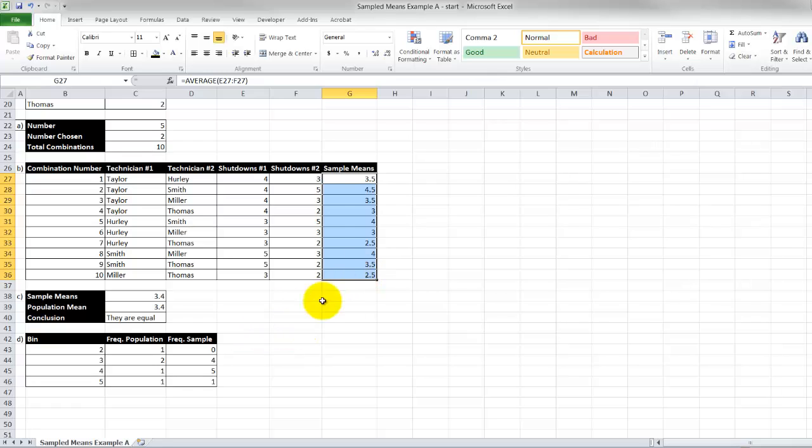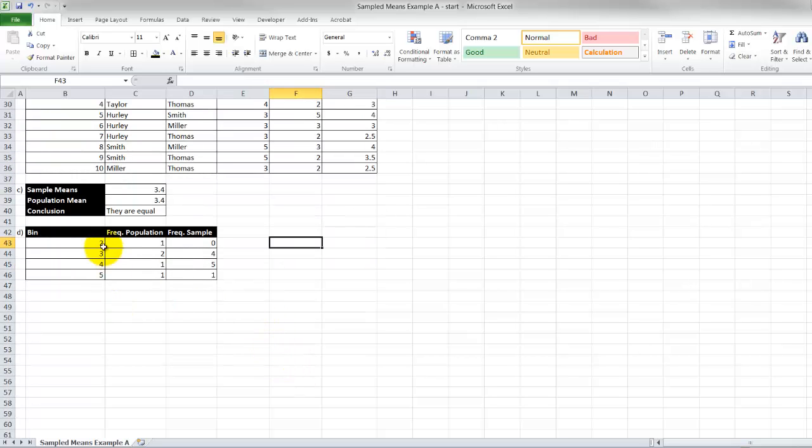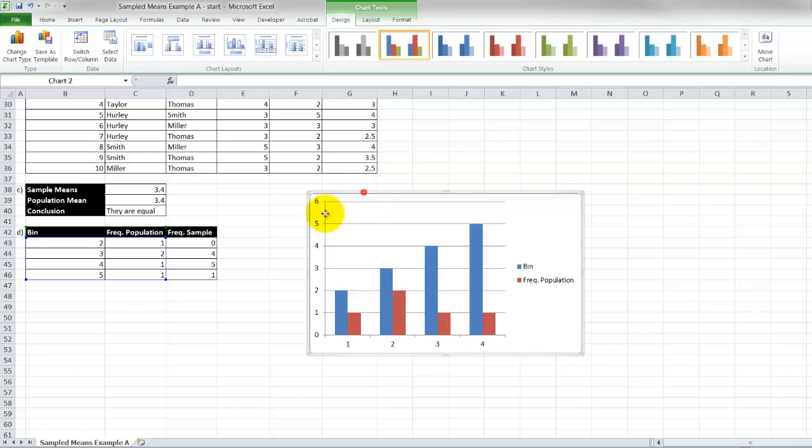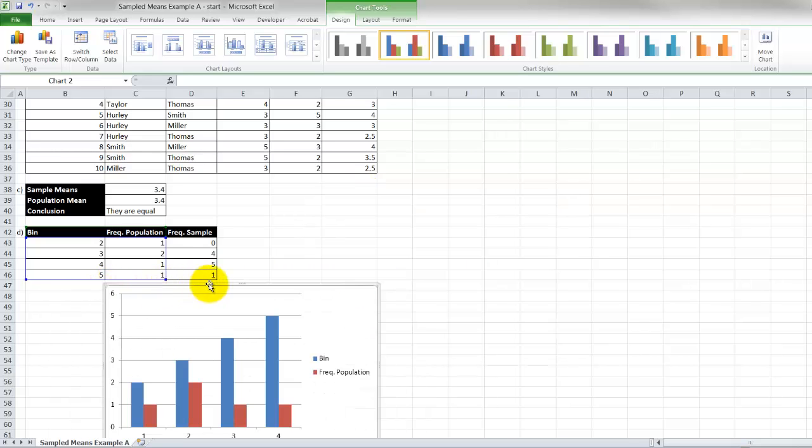So how many values of 2.5 do we have? We have 1 here, 2 here. And how many values of 3 do we have? We have 1 here and 1 here. So we have 4 highlighted cells, which is exactly what this 4 represents. Let's go ahead and graph these just to see what we have, because we've been asked to compare the shapes. I'm going to compare the shapes with just a normal bar chart.